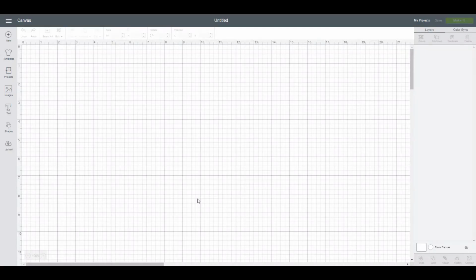For those that are new to Cricut and working in Design Space, I wanted to do a video and show you how to upload different types of files to Design Space. So we're going to start with the thought that you have found a design that you want to be able to use in Design Space.